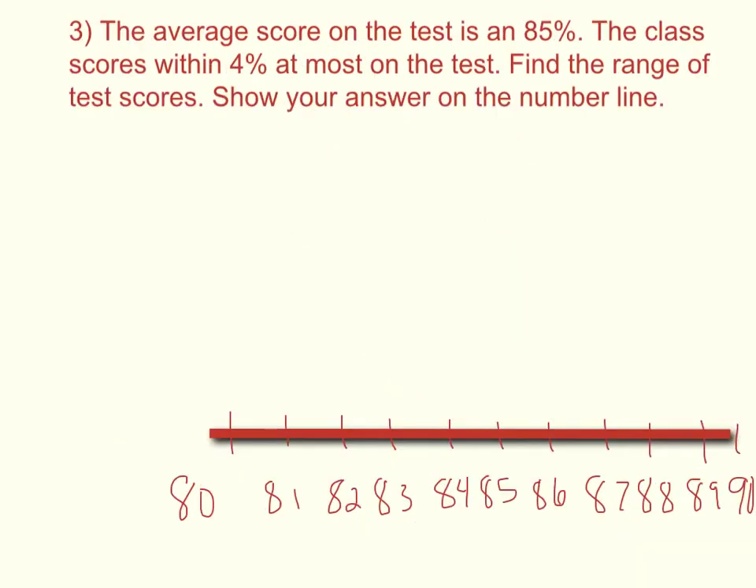Alright? The average score on the test is an 85%. The class scores within 4% at most on the test. Find the range of test scores. Show your answer on the number line. Okay, so if they score within 85%, that means they could, so let's put our 85 here. Okay, they could score 4% higher, which here's my 85 on my line right here. If they go 4% higher, that'd be at an 89. Okay, or they could go within 4% lower, which would be at an 81.